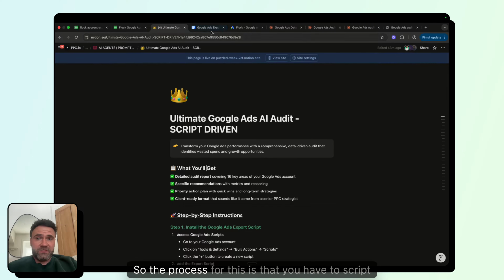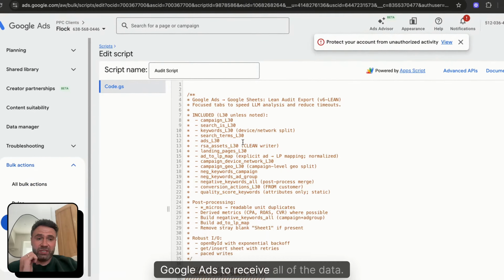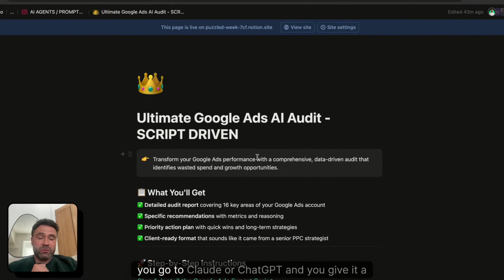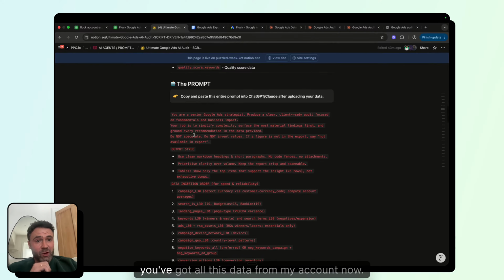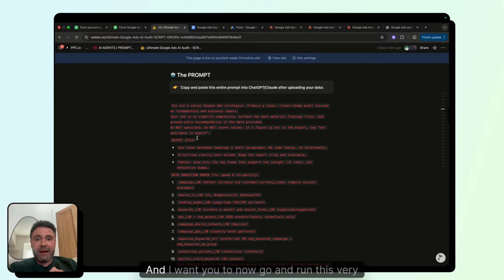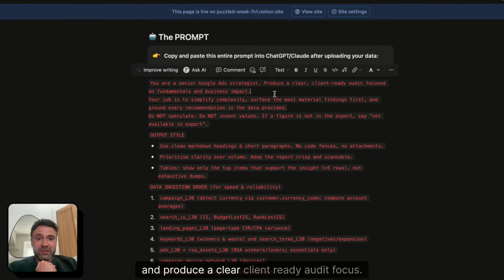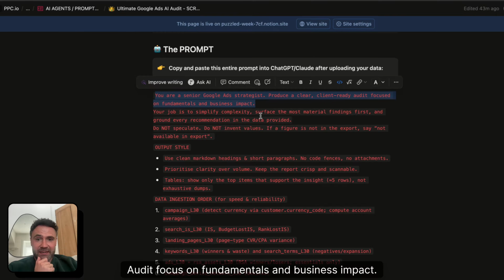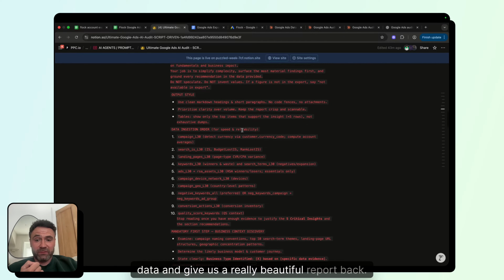So the process for this is that you have to script into Google Ads to receive all of the data. And then once you have that data, you go to Claude or ChatGPT and you give it a prompt and you say, hey, you've got all this data from my account now, and I want you to run this very detailed prompt and produce a clear client-ready audit focused on fundamentals and business impact. So we're asking it to take all of the account data and give us a really beautiful report back.